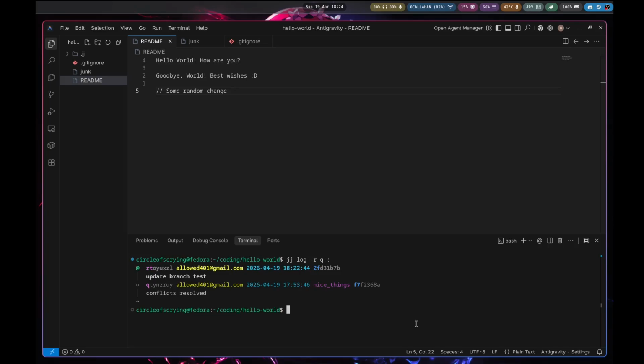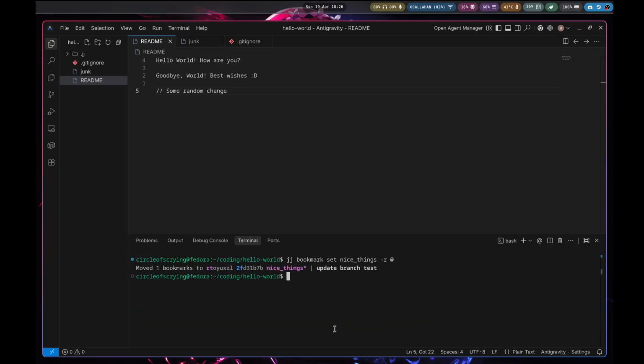There's another thing I want to show you. I've created another commit updating the branch, so now let's try and push this to main. The reason this happens is because the bookmark doesn't move with us when we create a new commit. This star means it has unpushed changes. And there we go.